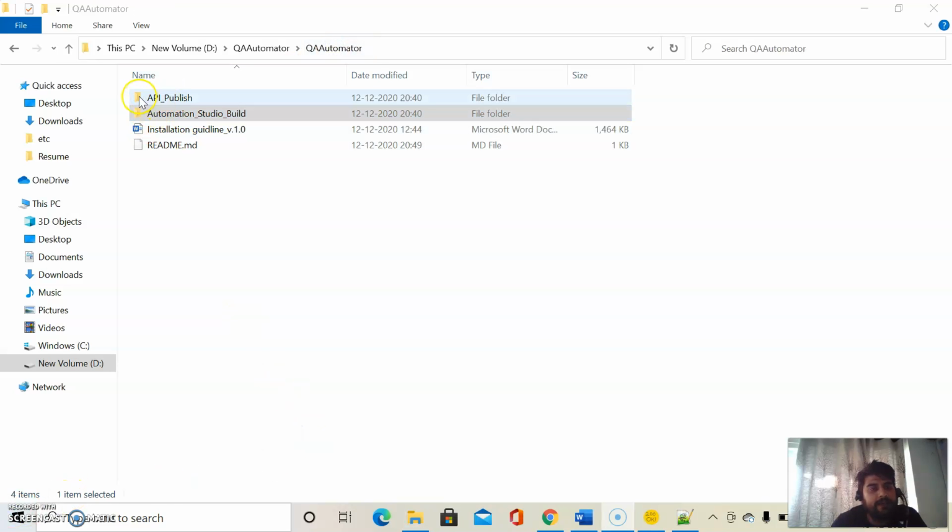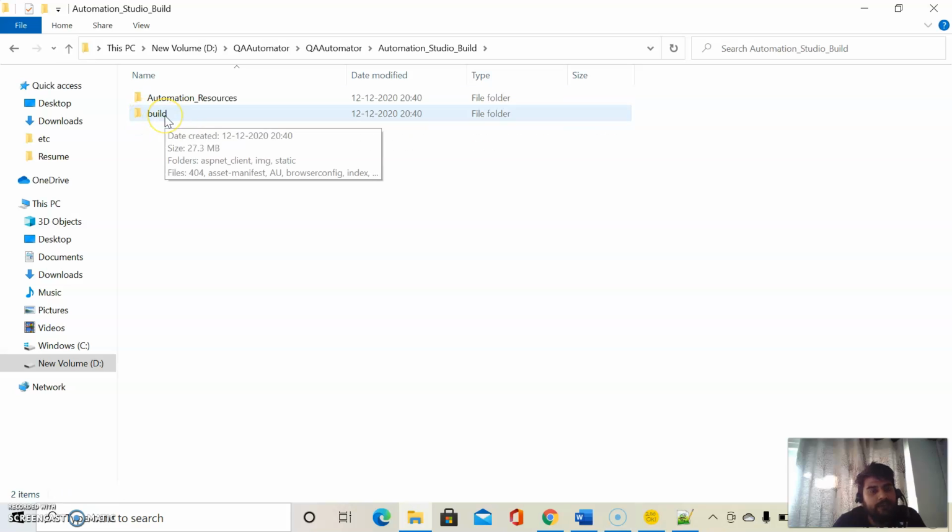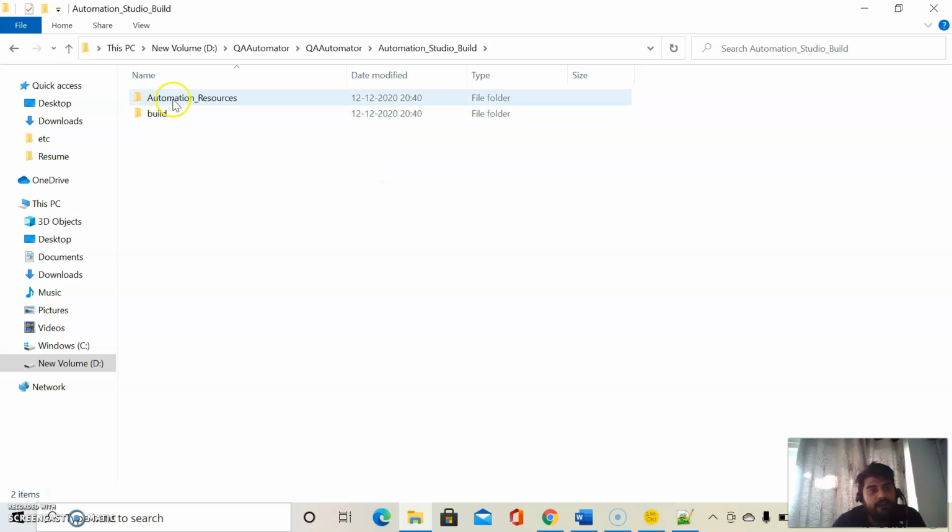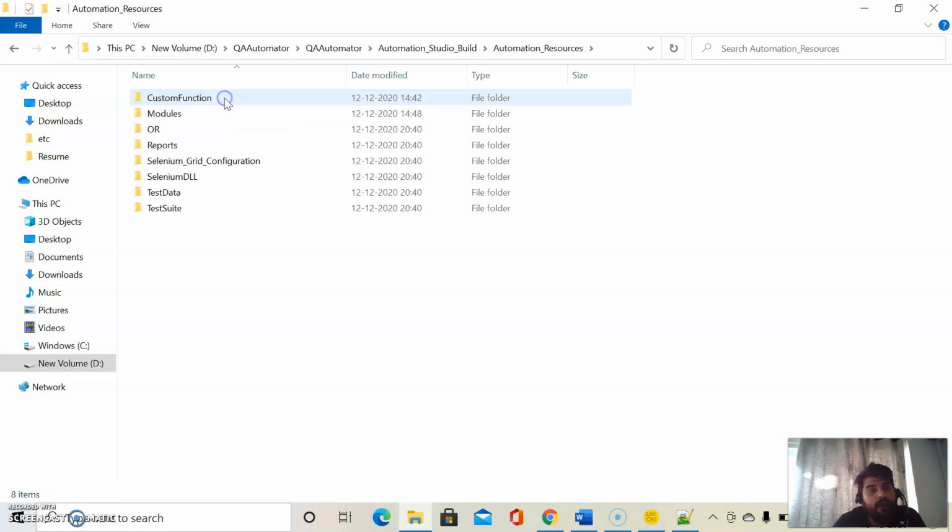As you can see, there are two folders here, API Publish and Automation Studio Build. The API Publish folder is responsible for the backend process, like how your application communicates through the server, and the other, Automation Studio Build, is the front end application. There is another folder, Automation Resources. This is the ReactJS directory path where your test scripts, test data and reports will be saved.